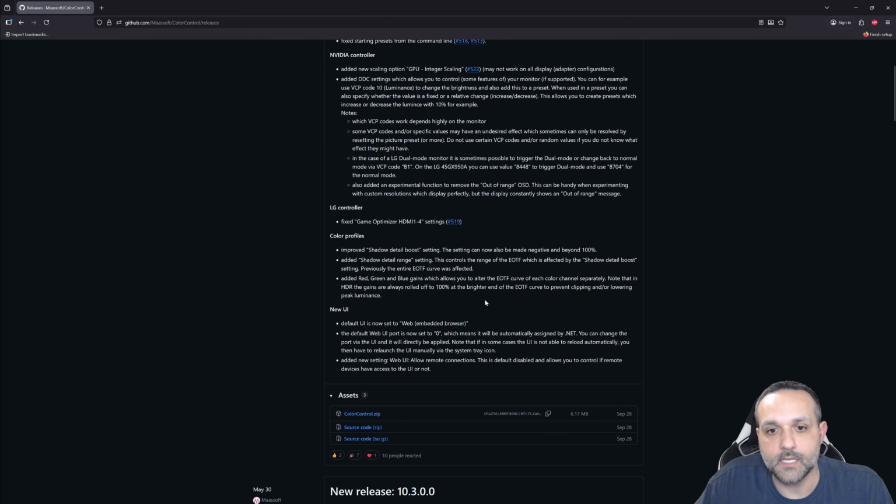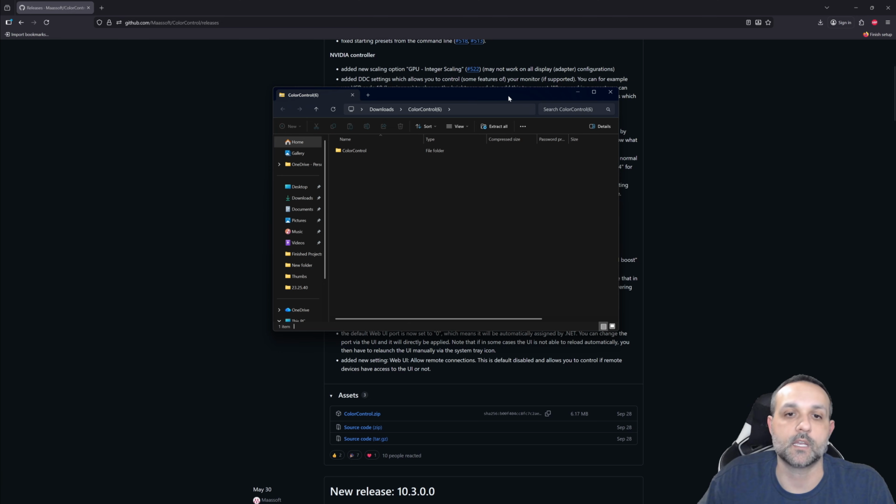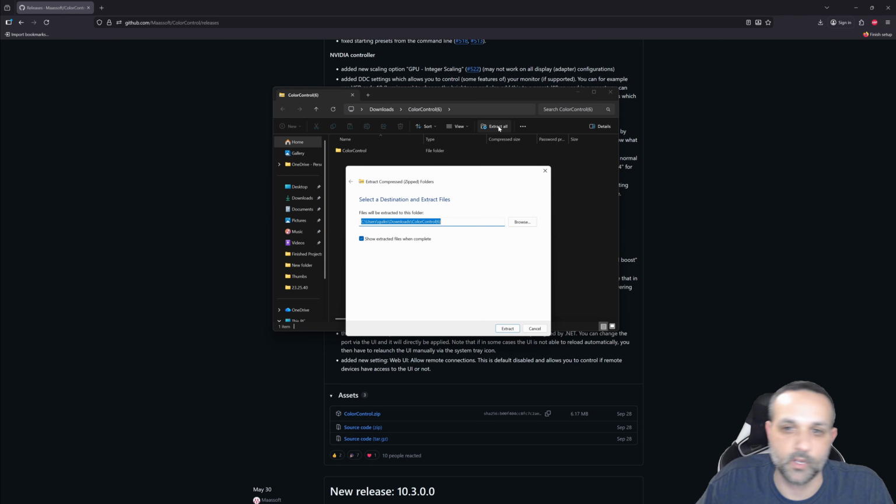All right, in order to get this program on your computer, you're going to want to go down to the assets section, and you're going to see a link called colorcontrol.zip. Go ahead and click that. It's going to give you a preview window up here of an installation folder, basically. Mine's probably going to look a little different than yours just because I've already done this process. You're going to see a folder right here. What you're going to want to do is extract all, because it's a zip folder, right? So we're going to go ahead and do that.